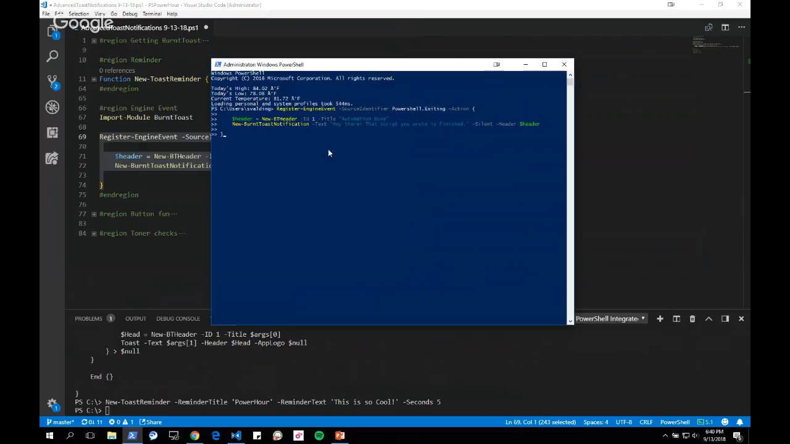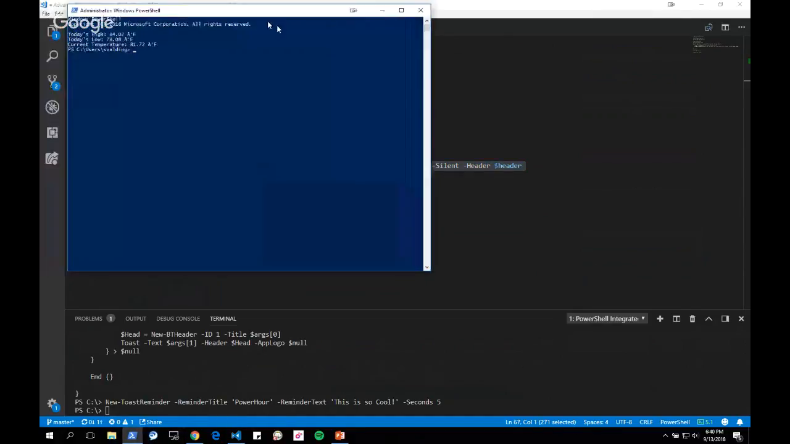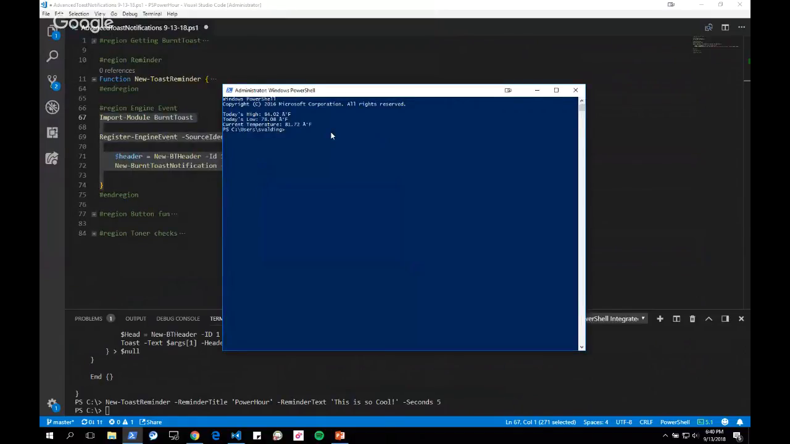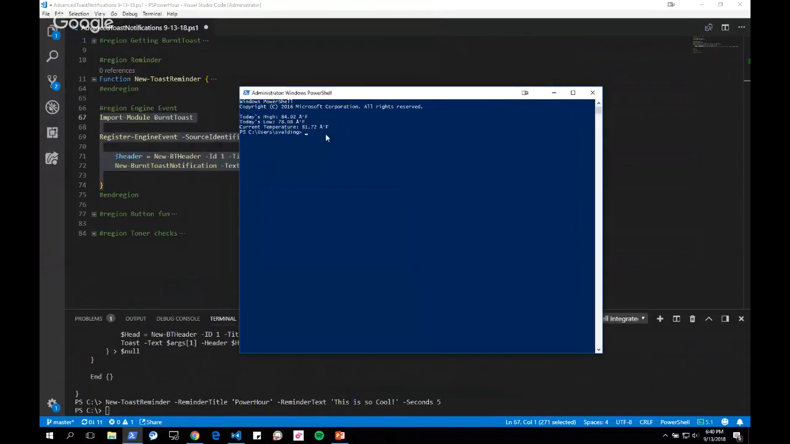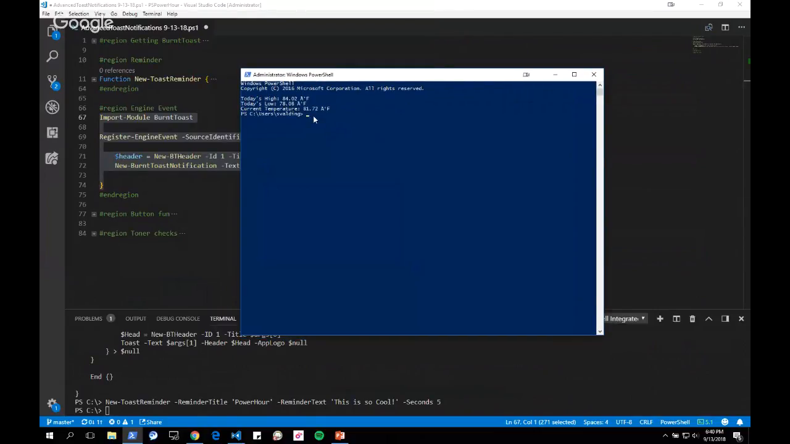We can go ahead and run this here. And if I just exit PowerShell again, I forgot to grab that import. There's a scope issue with the engine event things. If you have the module already imported into your session, the engine event doesn't see it. So you have to re-import that module for the toast notification to work.